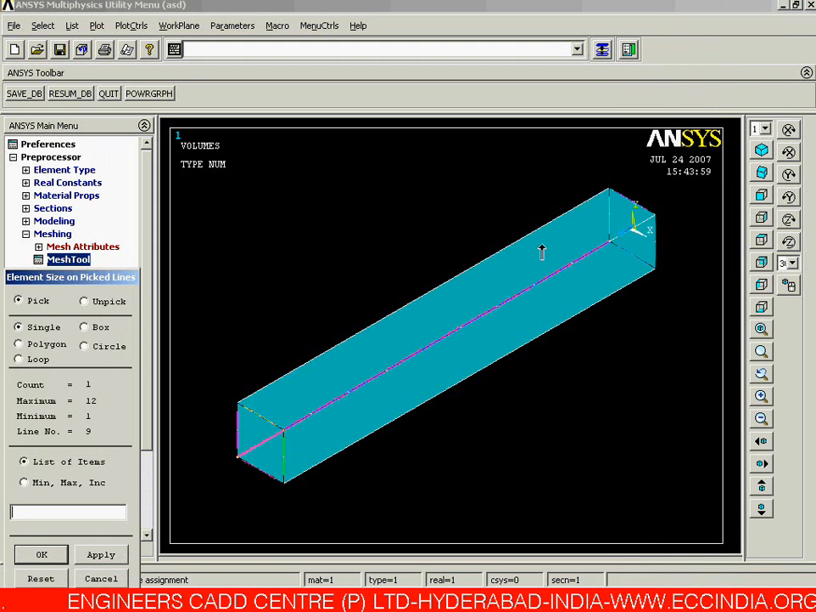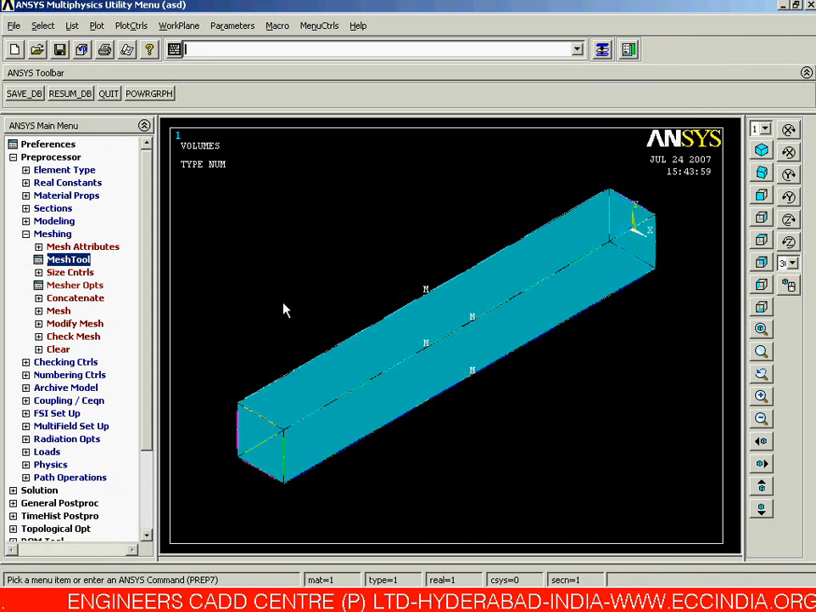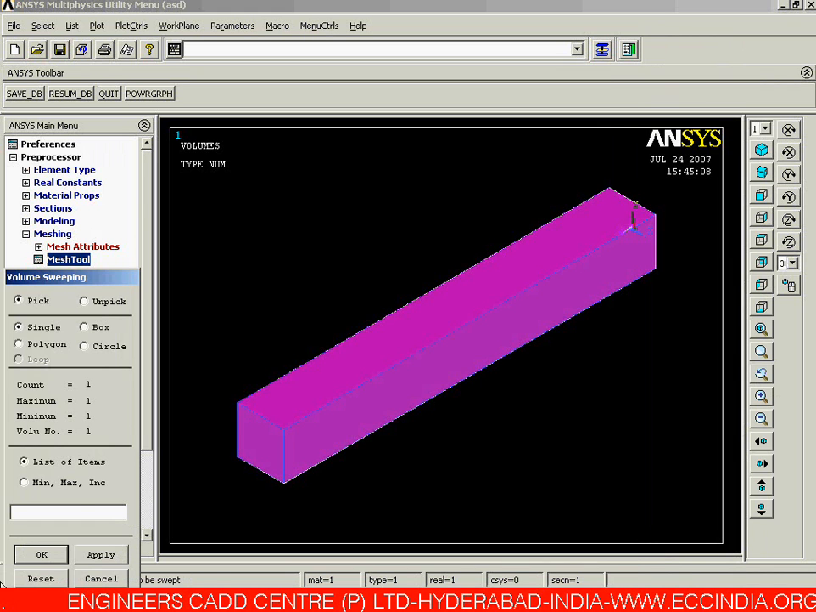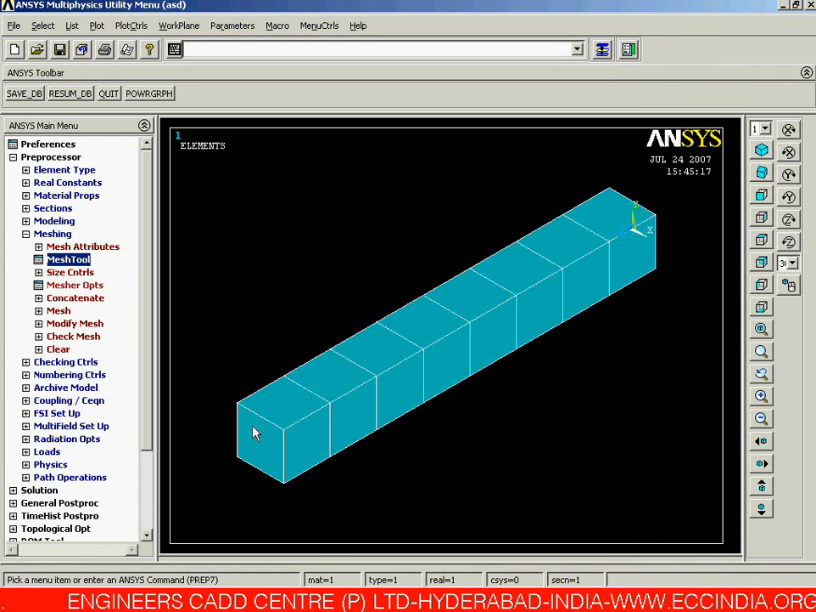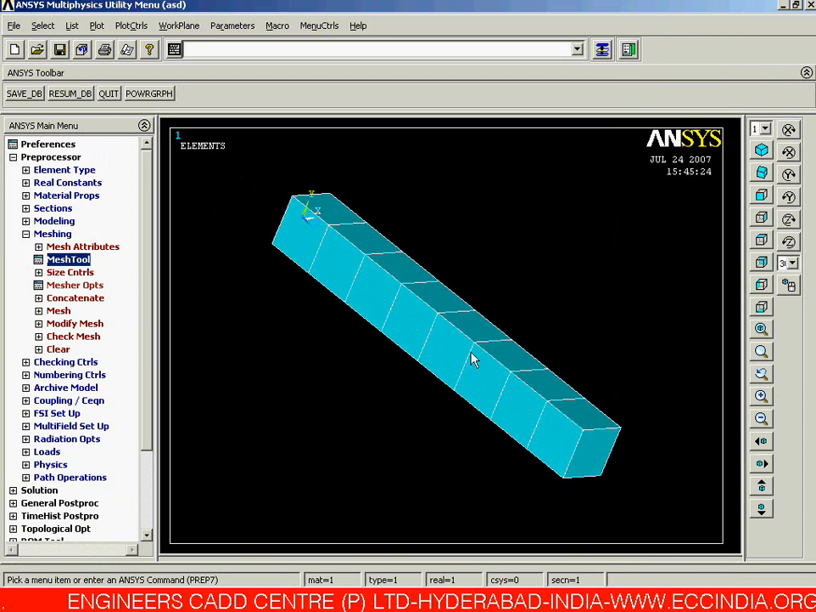Now again set our lines in size control. Select the line along the Z axis and say OK. Now we need 8 elements along that line, so say 8 and then say OK. That means we have set our lines. Now say hexa sweep. Sweep this solid and just say OK. Once we sweep, we can see we have 8 elements along this Z directional axis.